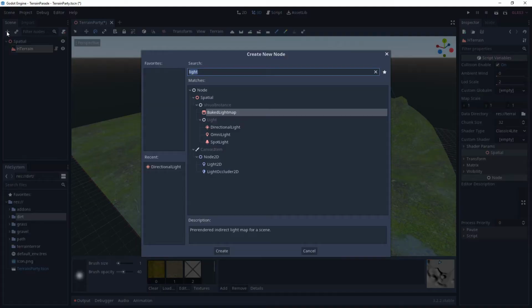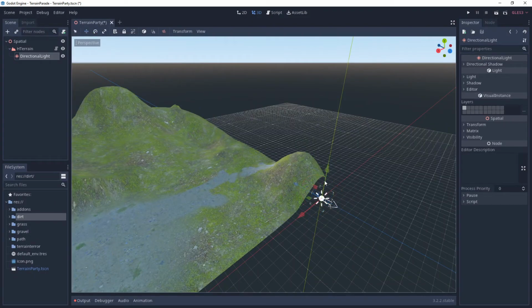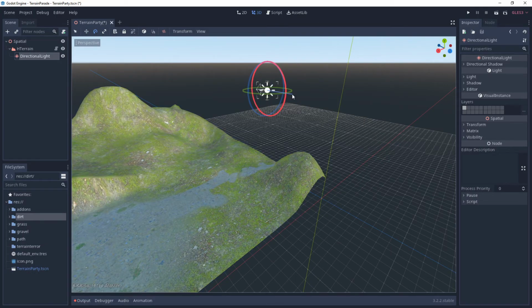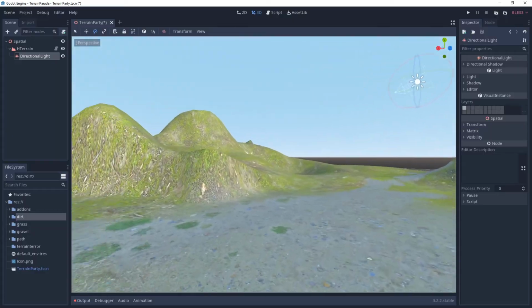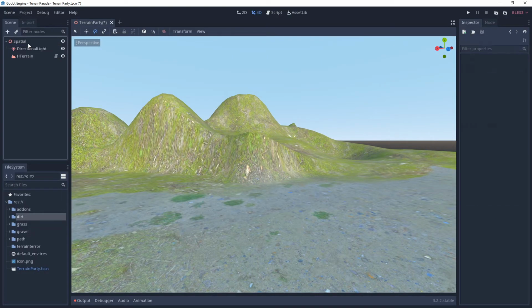I'm just gonna add a light, a directional light. Gonna move it up and also make it look down, just so we can enjoy our terrain a little better. Here we are. That's not supposed to be a child of a terrain though.